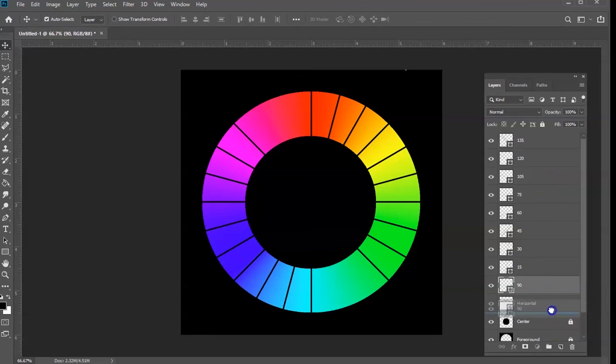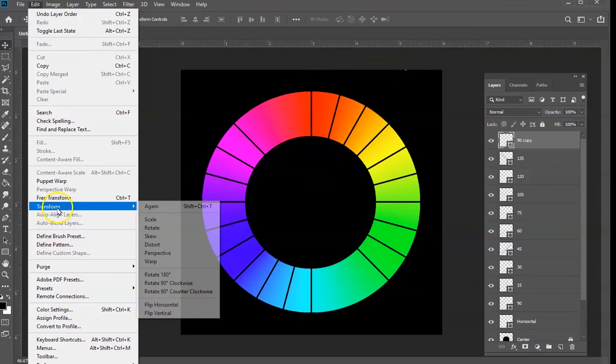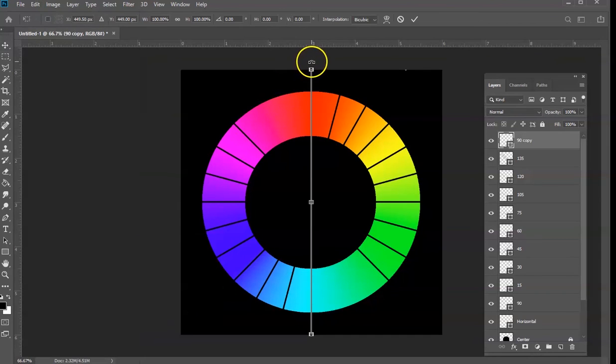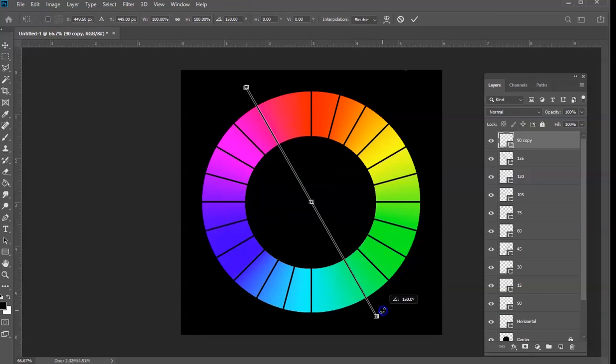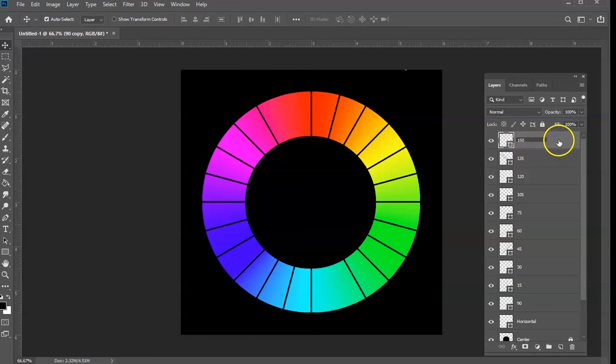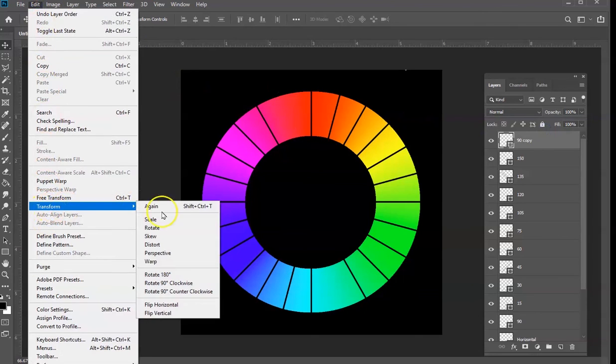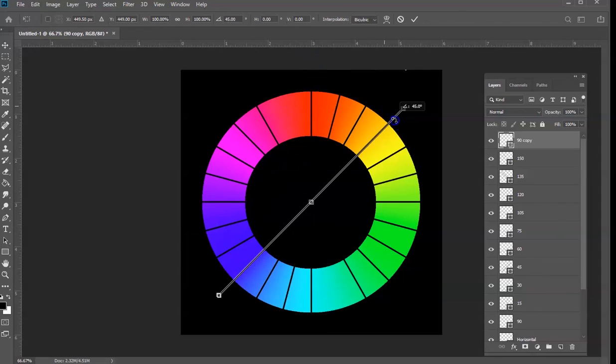Back down to 90. Grab that. Duplicate it. Up to the top. Edit, Transform, Rotate. Holding down Shift. Click, click, click, click, click, click, click. There we are, 150. And for our last one, grab 90, back to the bottom of the pile, up to the top of the pile, Edit, Transform, Rotate, and click through the remaining clicks. Okay, and now we're down to 165.